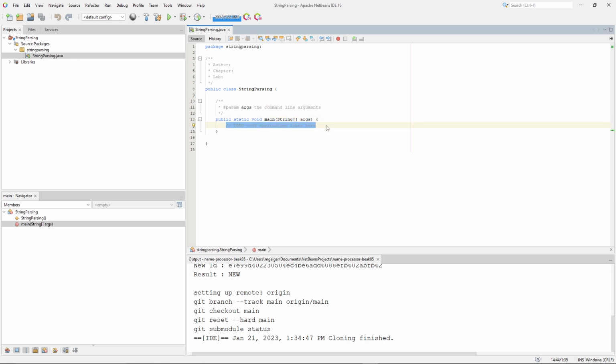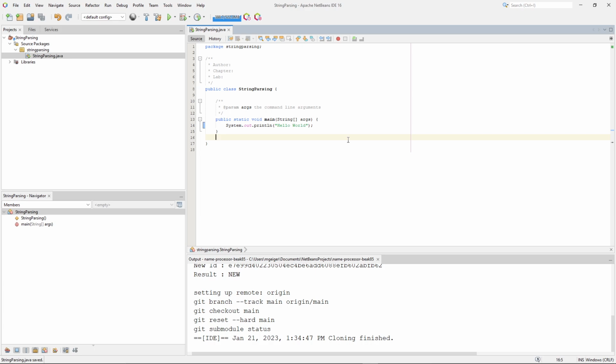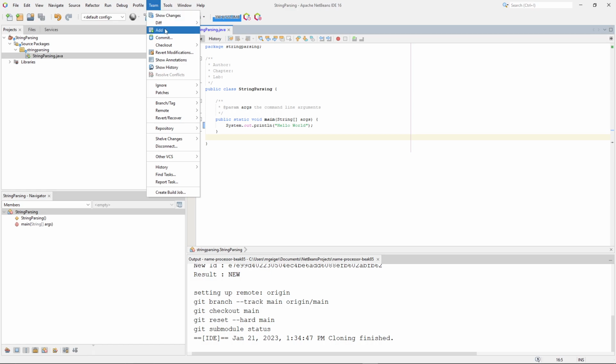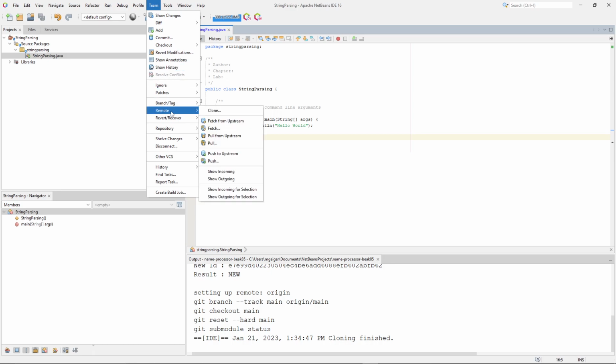And I am going to complete my assignment. Theoretically, I just completed my assignment. I'm just typing hello world. When you're done with your assignment, you can go back to team. You can do an add. See what else we have in here. We can do a commit. And then if we go to remote, we have the option to push.